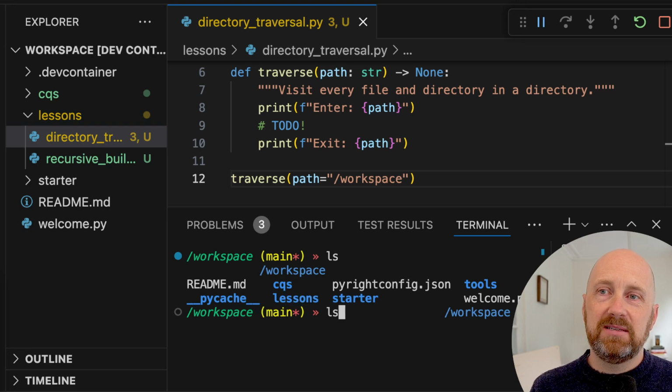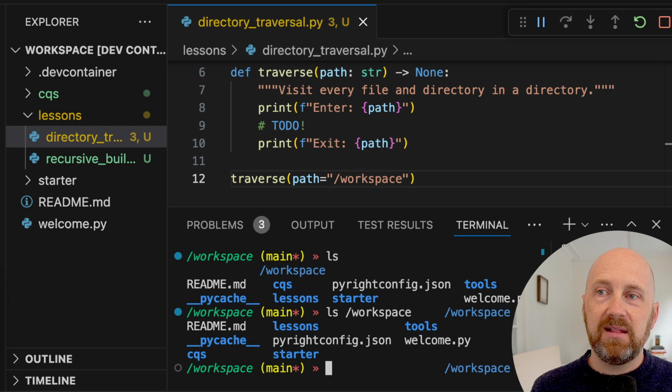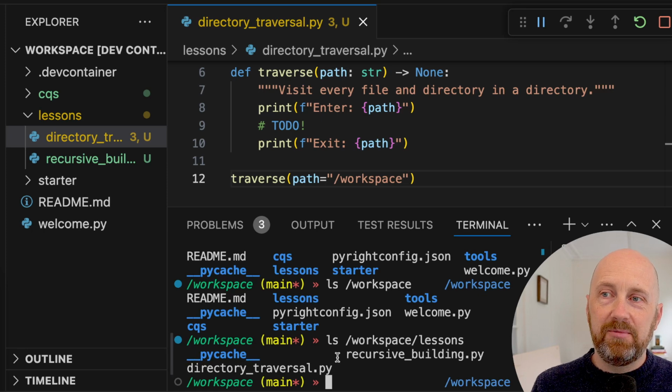But if we were to list, the path here is /workspace, we could also do it like this. And if we were to say /workspace/lessons, we would see, okay, here are the two files that I've currently got in my lessons directory.